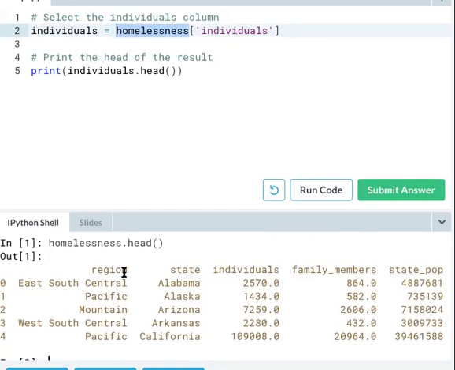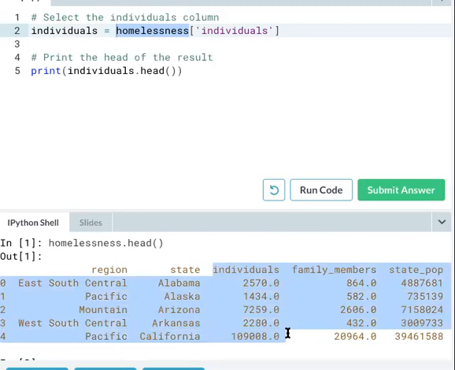Let's say you want to subset by columns, that means you want only the individual column. What we can do is directly use homelessness of individuals. Only this particular column will be pulled out from the data frame. We need to remember that we are not modifying the existing data frame here. You are only taking a slice of it.